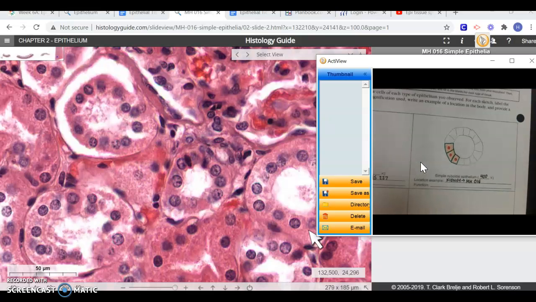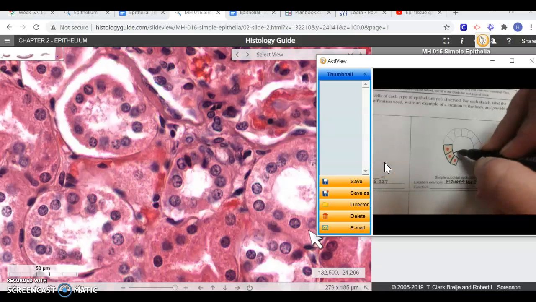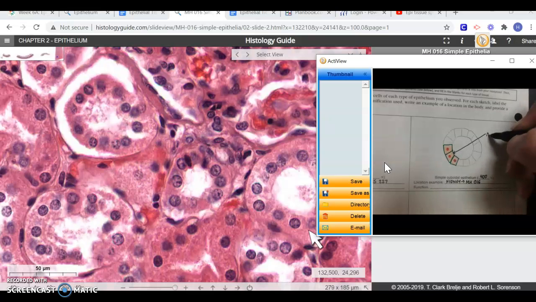Then we have to label some parts. It says we have to label the apical surface. The apical surface is what's exposed, so that means there's air, and it's white, so that's what's in the picture. So that's what we have to point to. So when we go to our drawing, we want to point to the cell membrane that's exposed, and this is going to be how we label the apical surface.